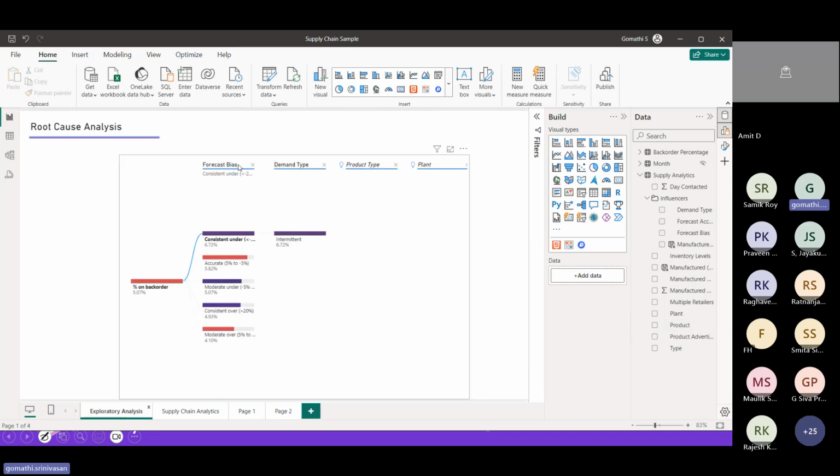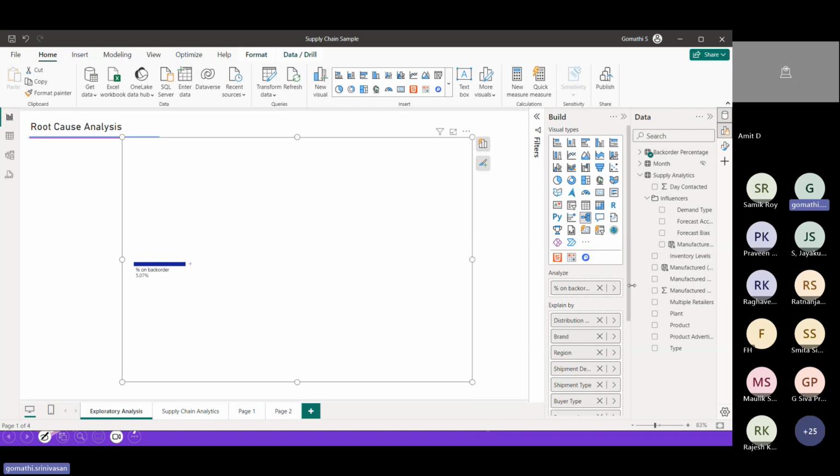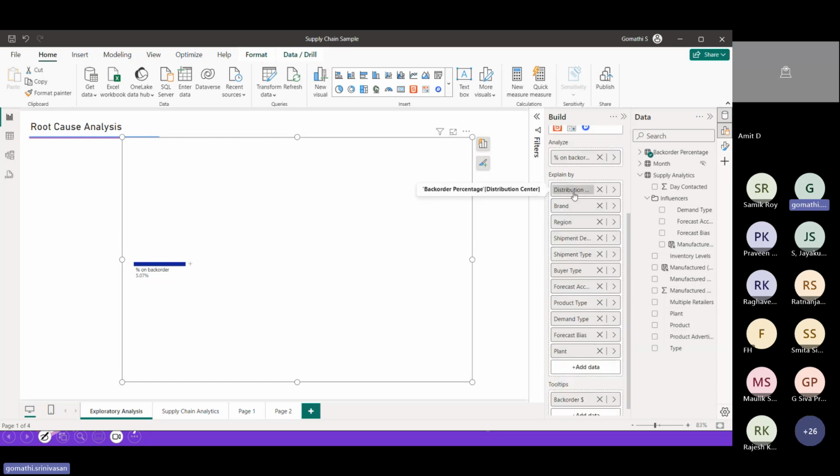And the next comes your decomposition tree. So this is the decomposition tree. I wanted to see the percentage backorder, so it is showing you the drill down. You can see here that this is the backorder. You have to use the same set of categories, analyze and explain by. I wanted to analyze the percentage on backorder, and I wanted to explain using distribution, brand, region, shipment percentage, shipment type, buyer type. All these factors I can use to analyze and drill through further. So I can click here to see how it works.